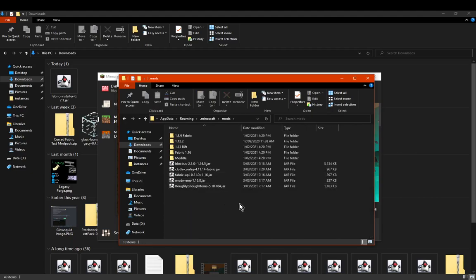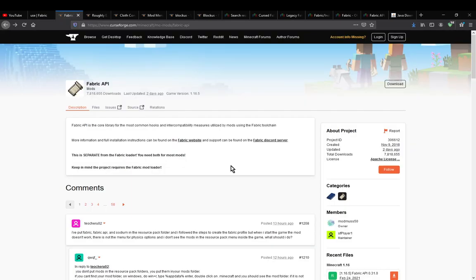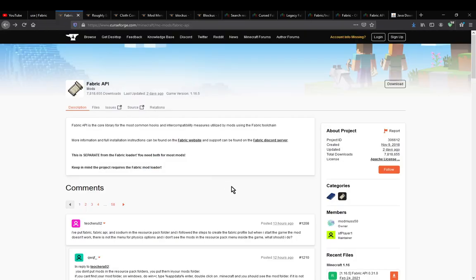From there, you want to put your mods in here. So, obviously, you'll need Fabric API for pretty much 99% of mods. Some only use the loader, which is obviously part of the installation. But pretty much just have this in the folder at all times. So you know that many mods are obviously going to work, whether it's for Optifine and OptiFabric, or Roughly Enough Items, or whatever sort of mods you use.